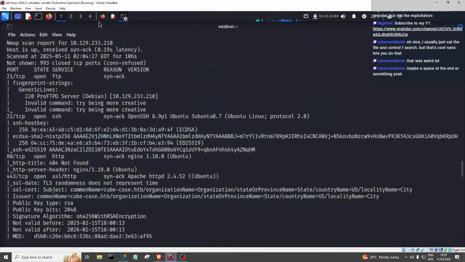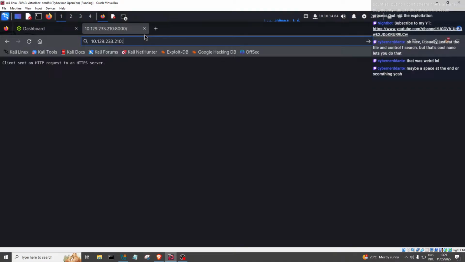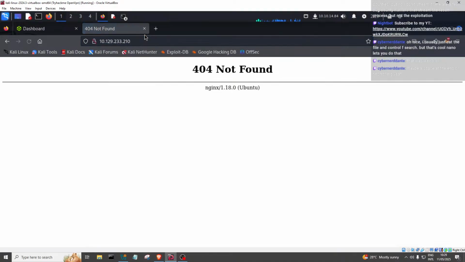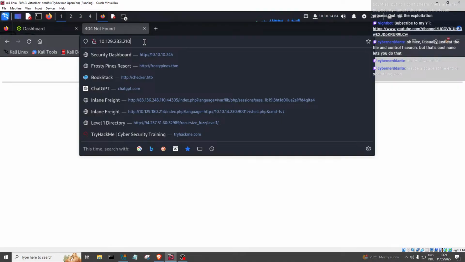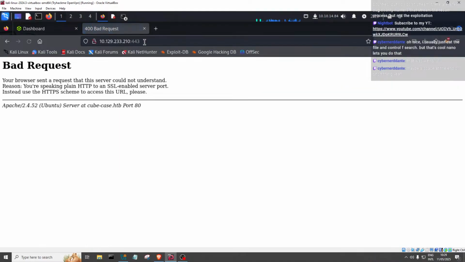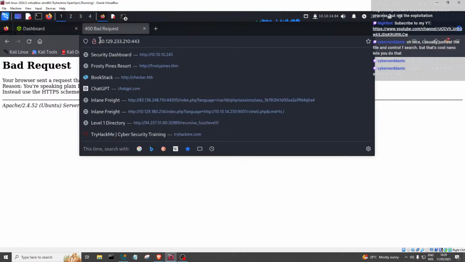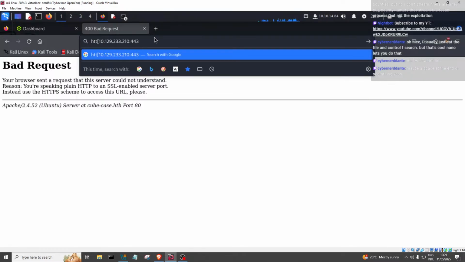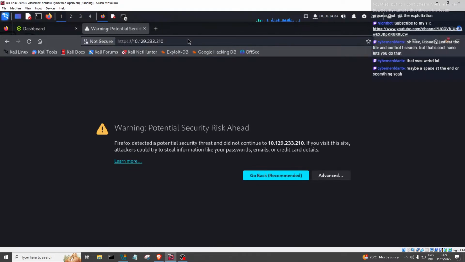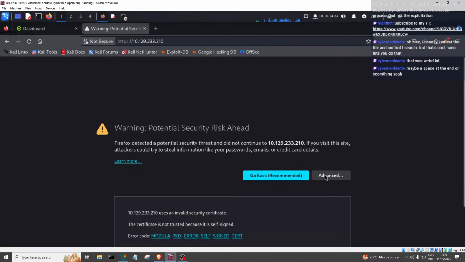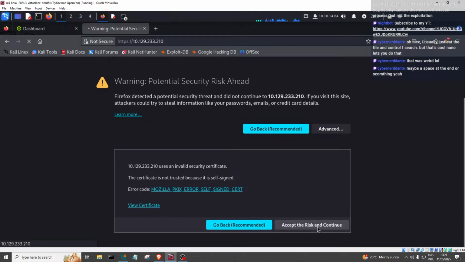Hold on, let me try HTTP. Let me just try the plain old HTTP, which I don't think I tried. No, not found. 443, no. Okay, let me try HTTPS. Potential risk, yeah, go in, bro. I don't care, it's a VM. Just burn yourself. That's fine.